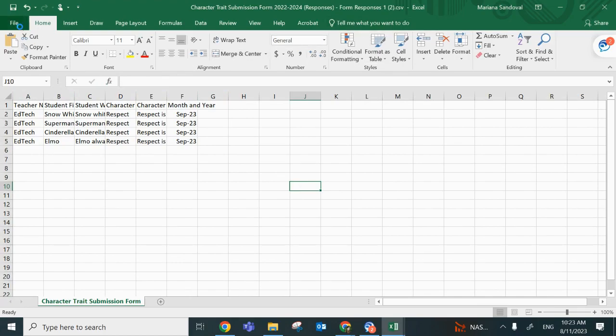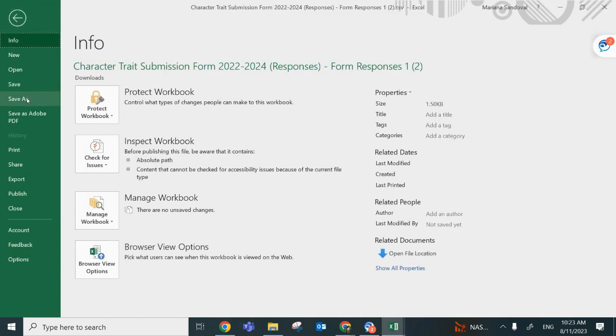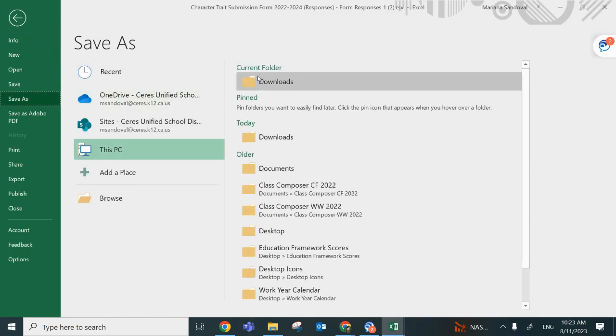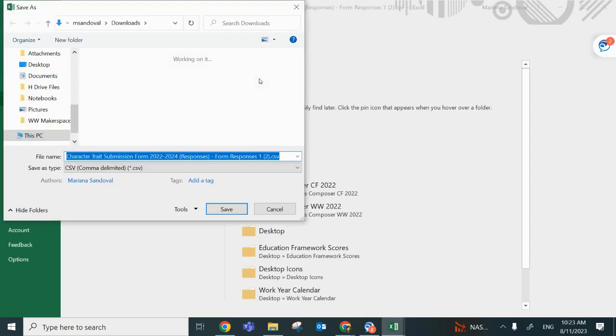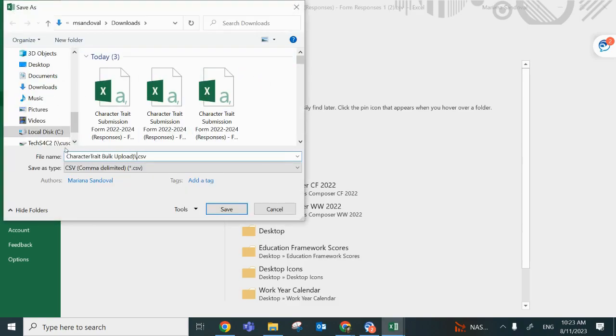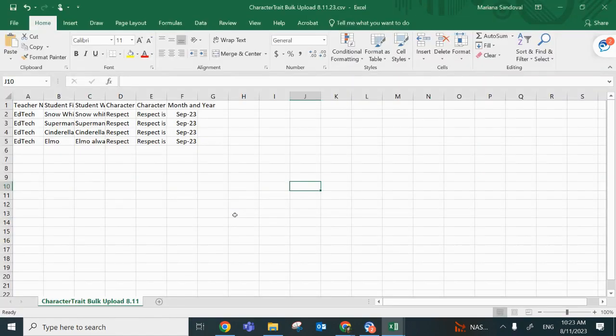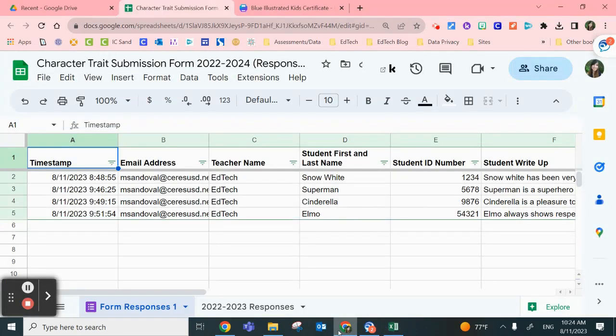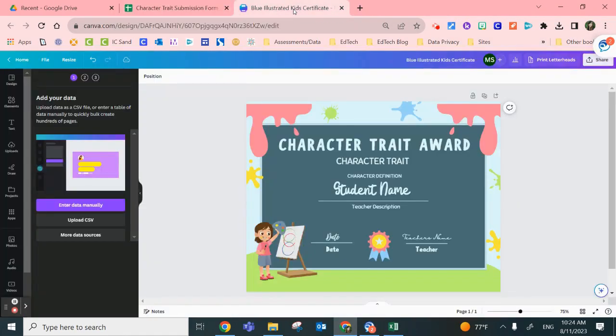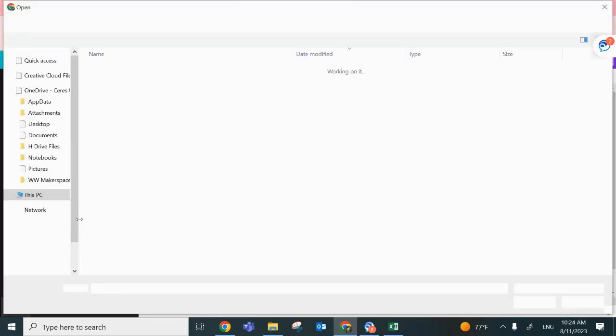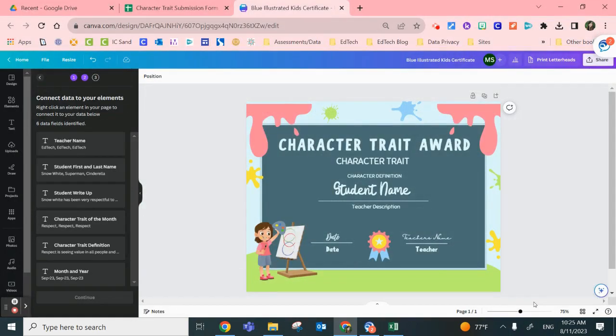So let me save this. Save as. For now, I'll just leave it in the downloads folder. Save. So now I'm going to go to Chrome and I'm going to find my certificate and upload my CSV file. Notice to the left, I have all these options here. This is what it's pulling from my spreadsheet.